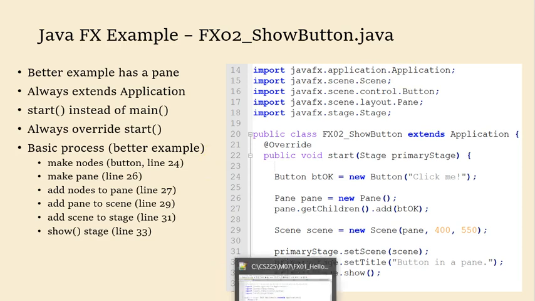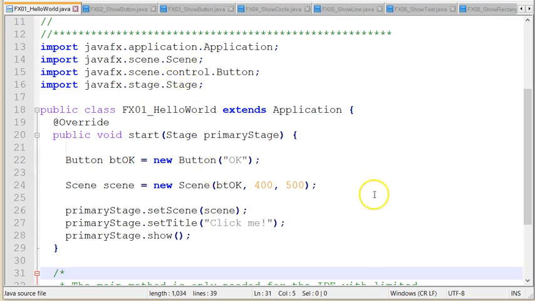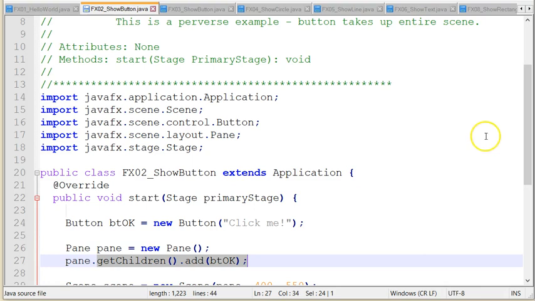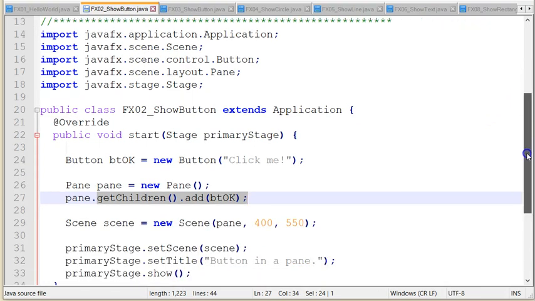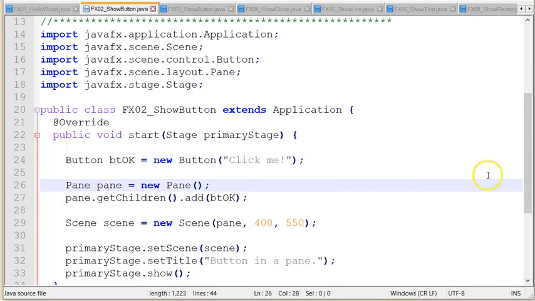Before I move on, let me show you something else in here. This is our first example, the one with the button with no scene. This is the button that we're looking at, and this is the one we're looking at now that has the actual pane in it. And I said that the start method is going to be used. Unfortunately, not all systems understand that the start method should be used, and they are going to look for main. So some systems will insist on looking for main no matter what.